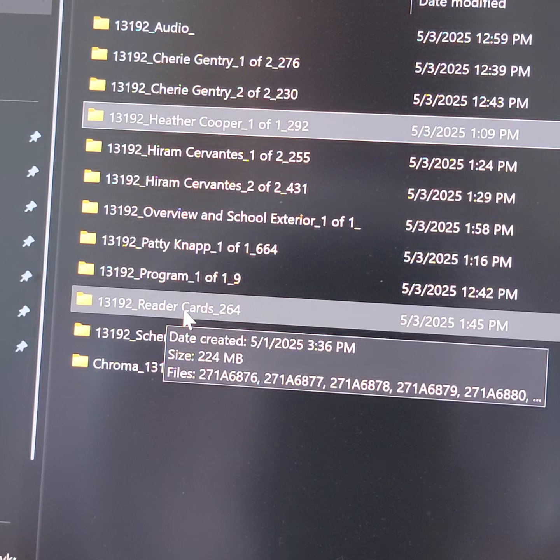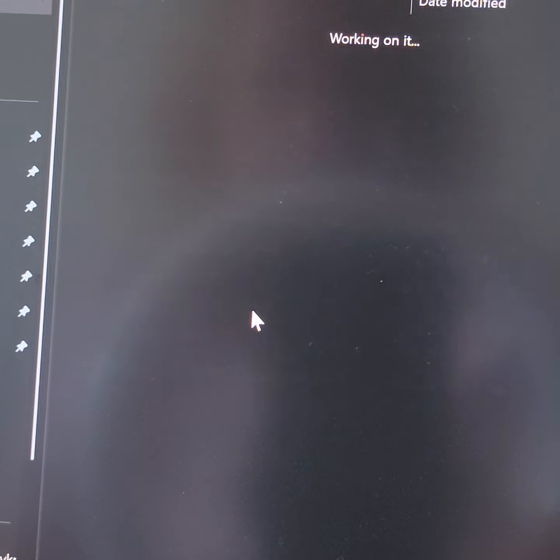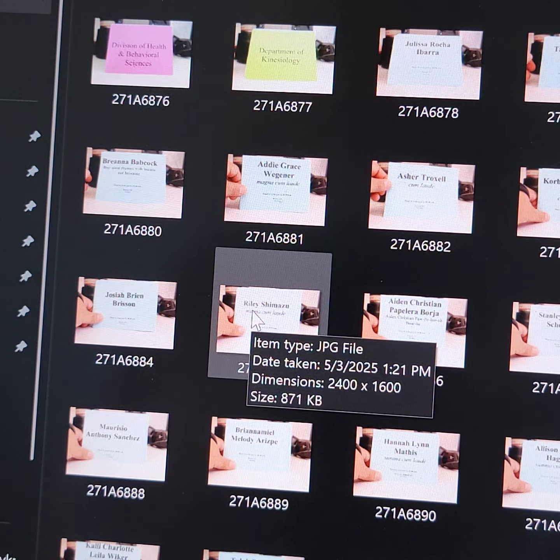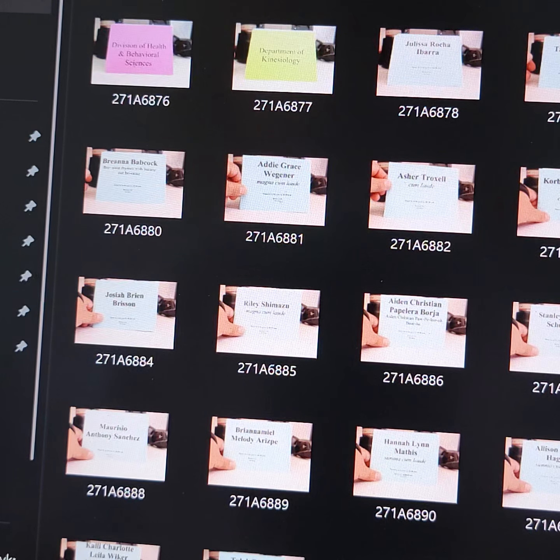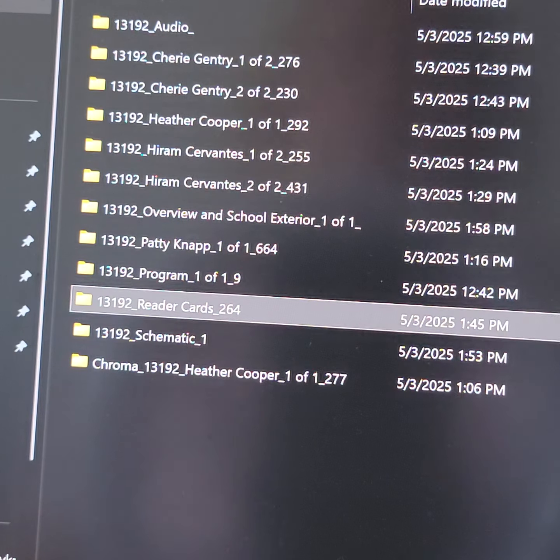Reader cards, it's the job number, reader cards. There were 264 of them. I know you know this one. I think I probably had you take the cards in order as a backup to the audio and a backup to the program of the attaching the names to the students.